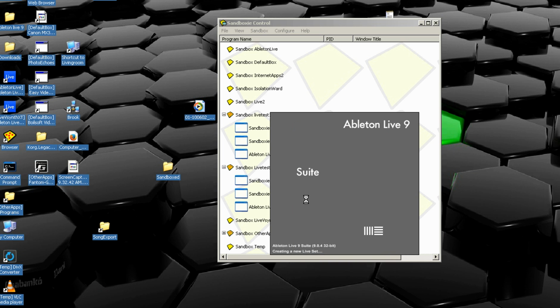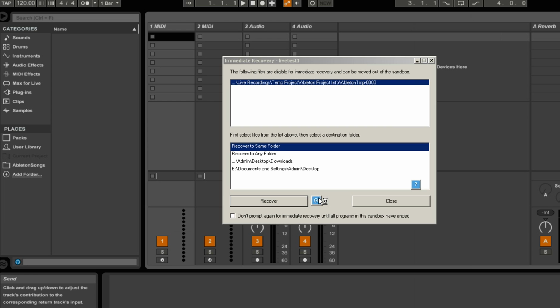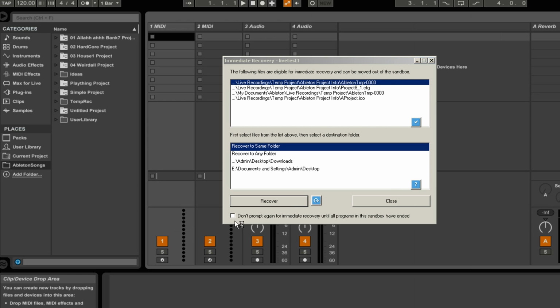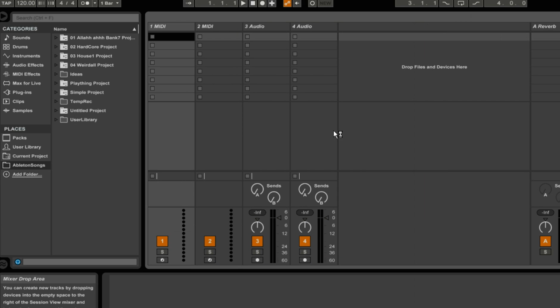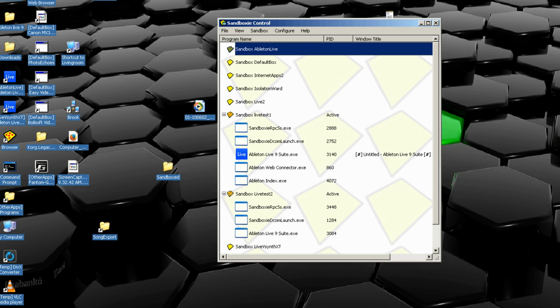They are both loading right now, but they're loading inside their own memory space. You will get these pop-ups. Just click this and choose close for now. You can look into how to configure it more in depth later. This is version 1, and we'll get version 2 up in a minute. As you can see, it's running. Live Test 2 is still loading, so we'll wait for that.